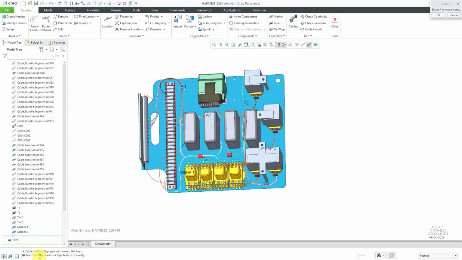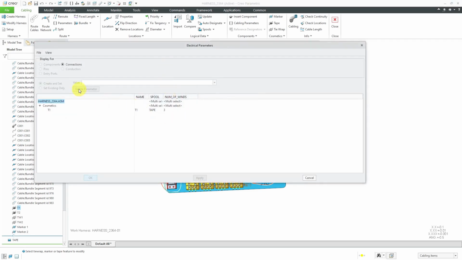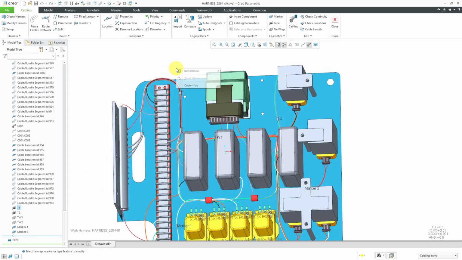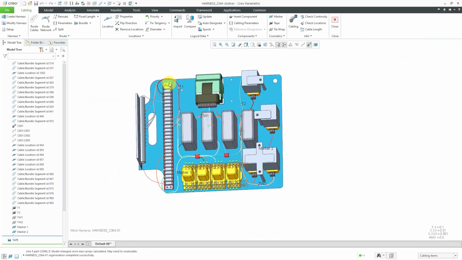And it prompts us to select a tie wrap, marker, or tape feature. I can select this tie wrap over here and then click the OK button. And this will bring up the electrical parameters dialog box where if you add another spool, you could change that. Here we have the number of winds is using a value of 3. If I change this to a value of 4, it's going to end up even thicker than before. So that is good. And if you want to see it, let me deselect everything and then regenerate, and it'll actually end up making it bigger.